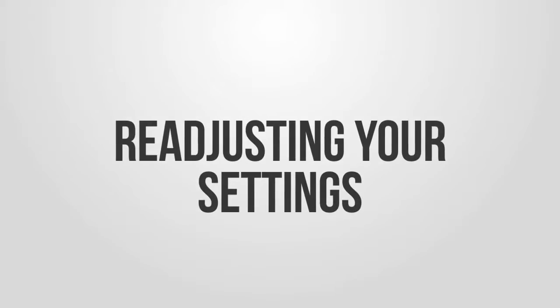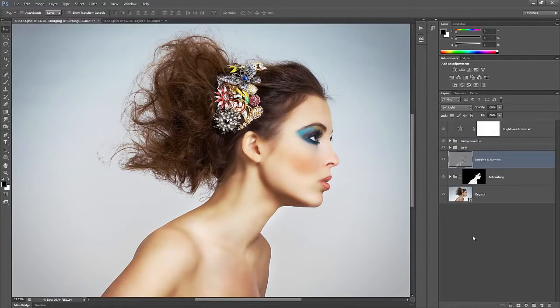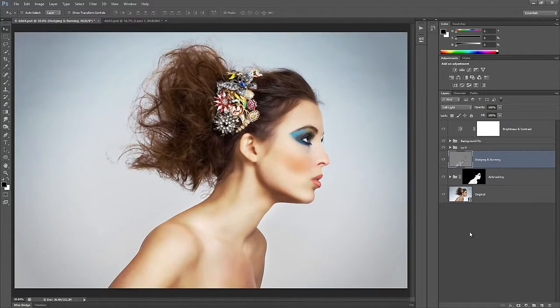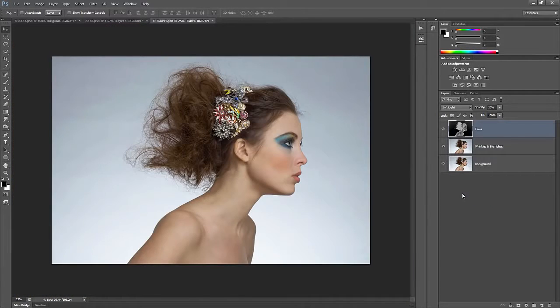Readjusting your settings. Because we use non-destructive editing techniques, all of the settings can be readjusted at any time. You can go back into any of the layers or filters and modify them to your liking. For example, if I want to adjust the airbrushed effect, I can adjust the opacity of the airbrushing group. To access the skin flaws, wrinkles, and blemishes, double-click on the original layer. Photoshop will open it in a new document where you can adjust the layers.